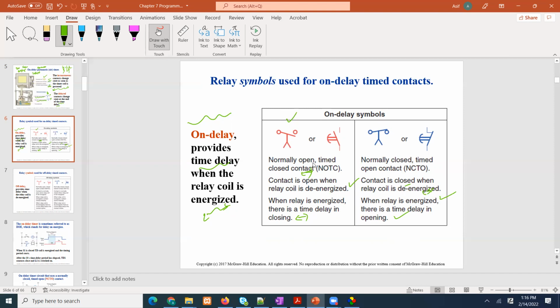See the first one. We got a normally open. This guy is normally open, yeah? This guy stays open when the relay coil is de-energized. Okay, this is the relay coil. When we de-energize him, this contact is open, yeah? When the relay is energized, when we energize him, there is a time delay in closing. We have to wait for a little while and then it gets closed, yeah? Sounds good?